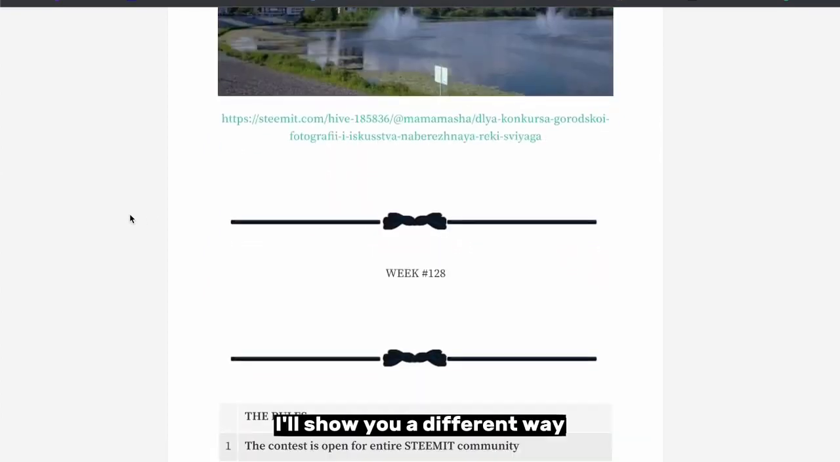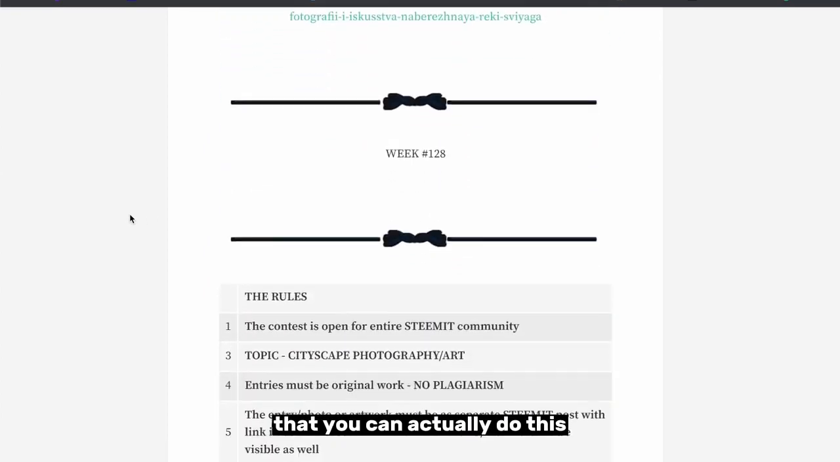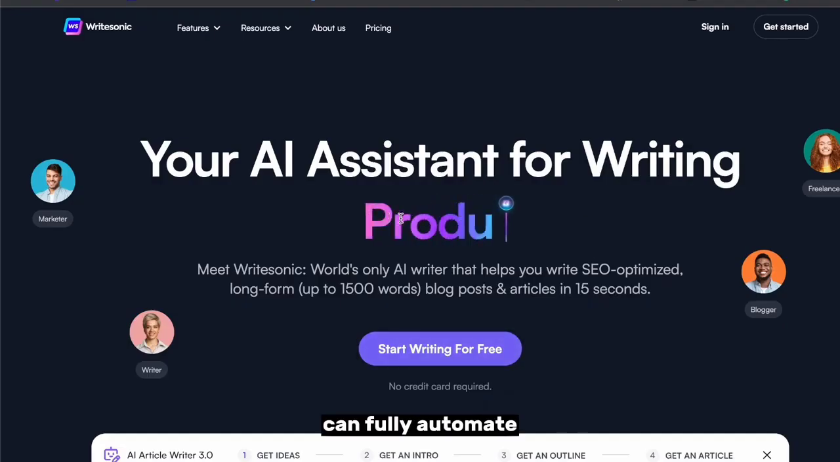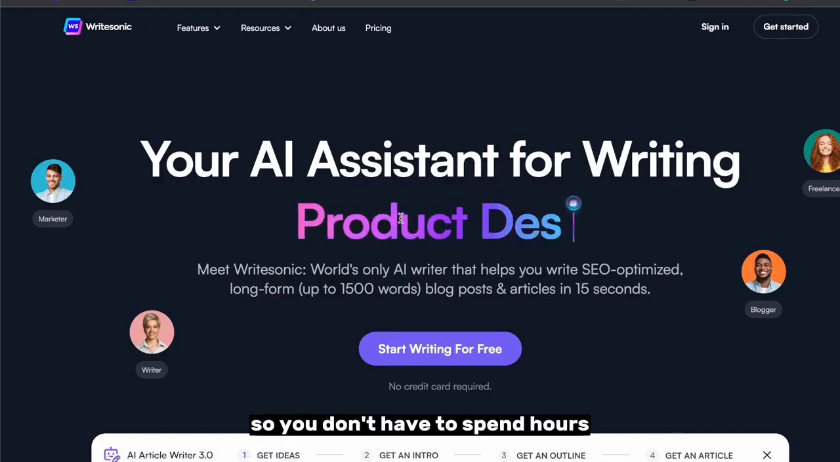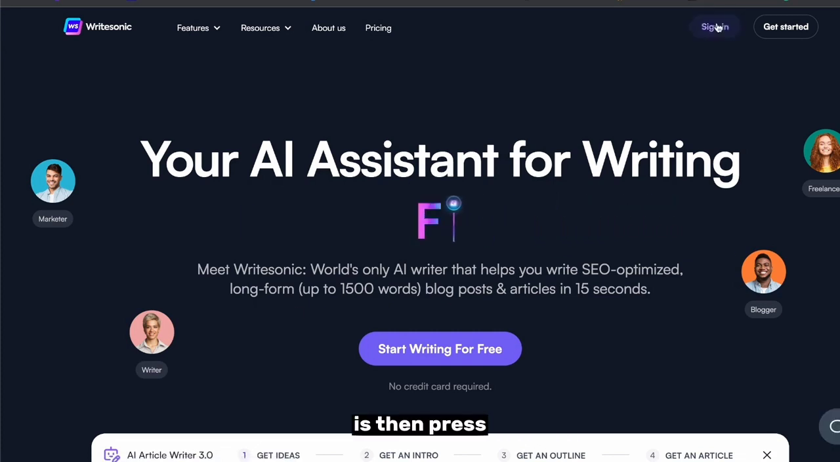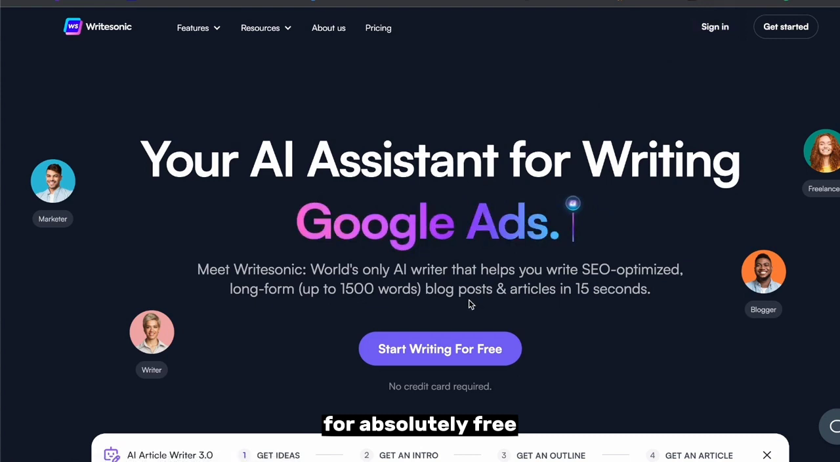And as well as this, I'll show you a different way that you can actually do this without even writing a single thing. So say we actually wanted to do this method and then we obviously wanted to write out our own article, all we would need to do is head over to a website called WriteSonic. This website can fully automate the process for you, so you don't have to spend hours writing these articles. Then all you have to do is press sign in. Again, you can do this for absolutely free.